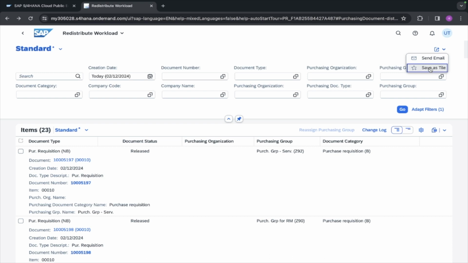Suppose my action item is that I come to this particular screen, enter some filters, and then see the report. Why would I do this multiple times? Better I create a new tile for myself, save as tile, and then I just click on it and the same things will be shown. I don't need to enter the filters time to time to see the same data. So this is the function of this particular report and why it is used.